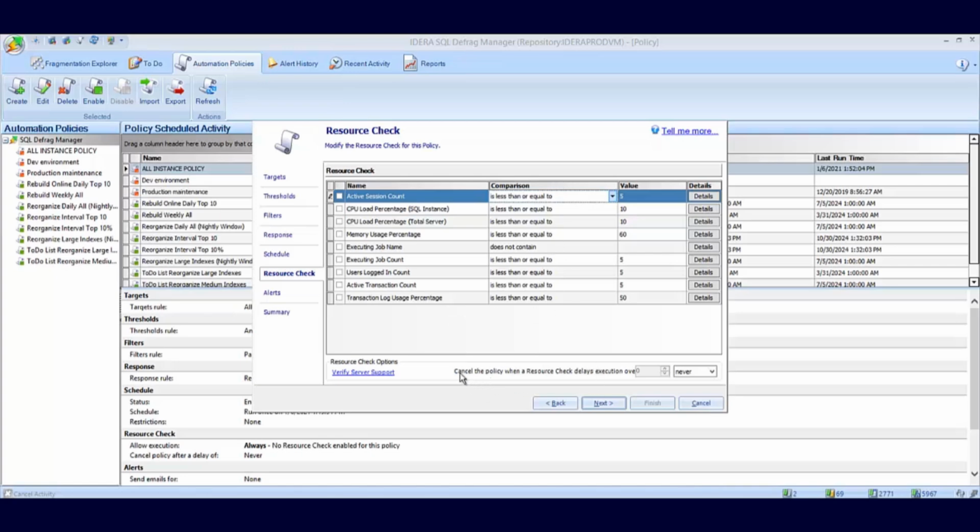And notice at the bottom it also has the option to cancel the policy if the resource check delays execution over X number of minutes, hours, or days. Meaning if this automated policy is running for X number of days and every time it executes it's postponing the operation based on the criteria above, there may be a point where we just want it to stop trying anymore, and we will come back and revisit that policy and perhaps make some adjustments to the policy.